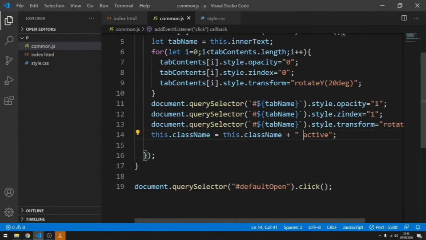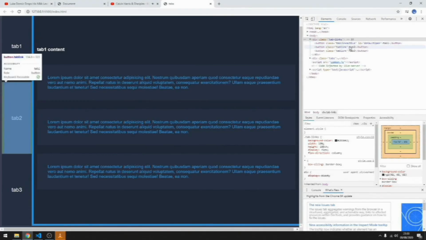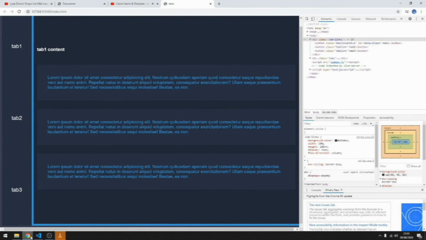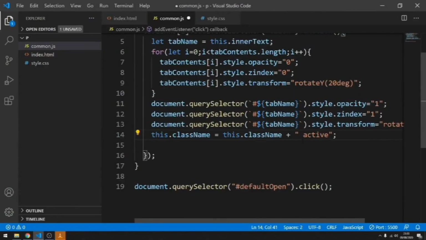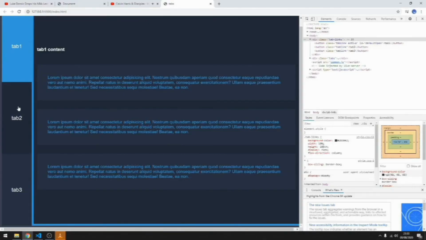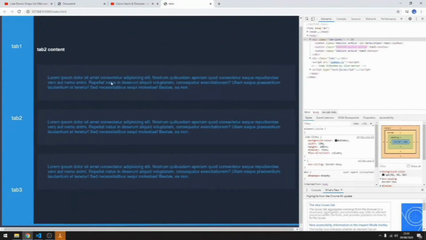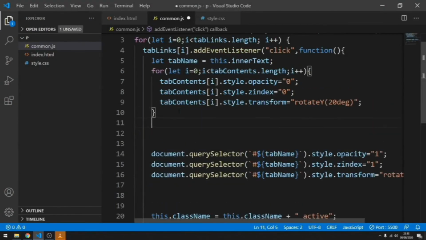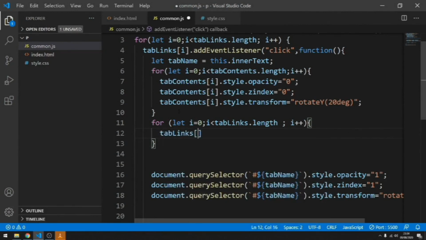As I told you, if we get rid of the space, the class's name will get stuck together and it will give another name, a wrong name. Something else is messed up. The class active stays on all the tab links. To fix that, we're gonna loop through all the tab links when the click occurs and get rid of the class active for all of them before we add it to the clicked link.